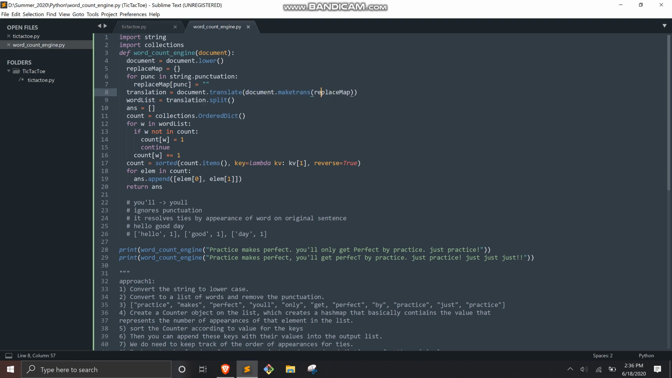We use our map to create this translation table. What maketrans does is create ordinals. Right now I have punctuation mapped to an empty string, but instead it will convert them to the Unicode numbers. So you'll now have a mapping of Unicode number to Unicode number, if that makes any sense. Then translate is going to use that mapping of Unicode numbers, which I guess is what's important for Python, and use it to translate the document. So it will replace the punctuation with empty strings.